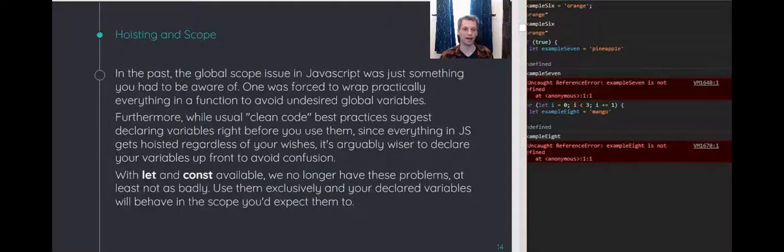So, how do you deal with this? My suggestion for you is never use var. If you have access to ES6, always use let and const. It will save you so much trouble. In my opinion, this is the single biggest fix of ES6, the single best feature, because the lack of this was the single biggest flaw in JavaScript. So always use let and const.